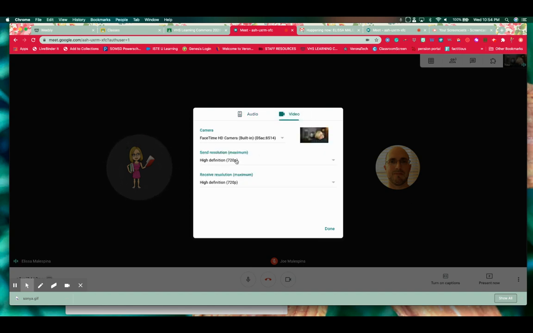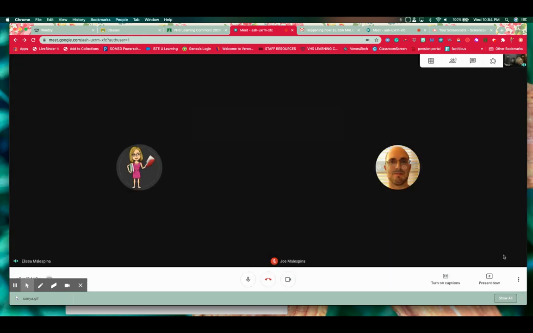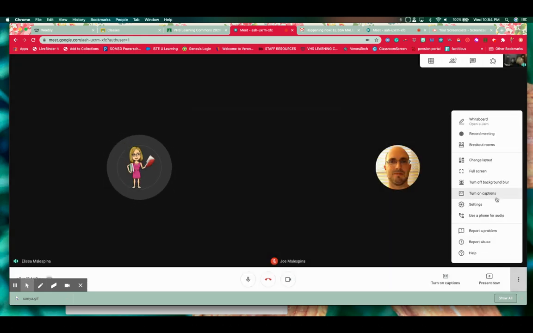I would suggest doing that. And then you have the choices for video too here. And then another feature that you can do is you see this little button here. So those are basically most of the settings here. You also have use phone for audio in case, but those are most of the big settings.